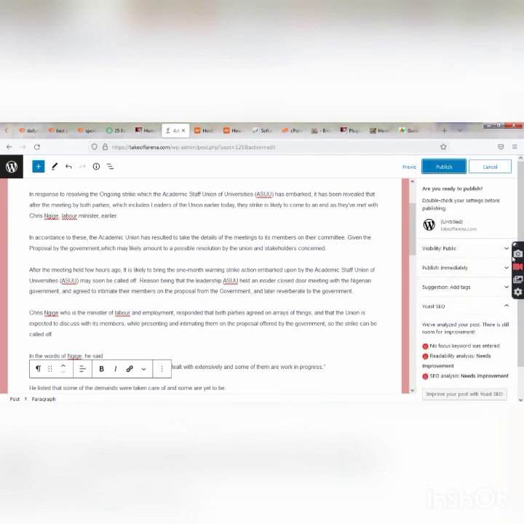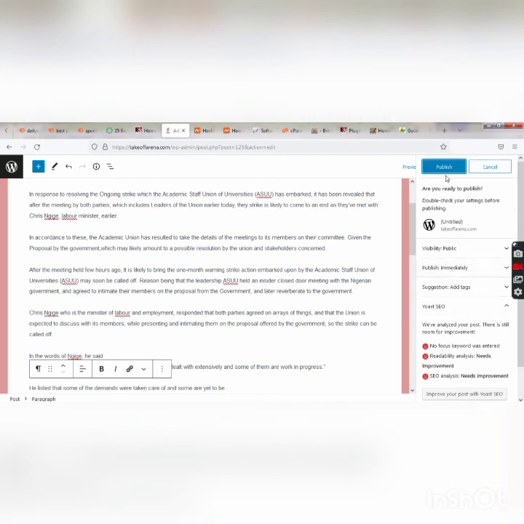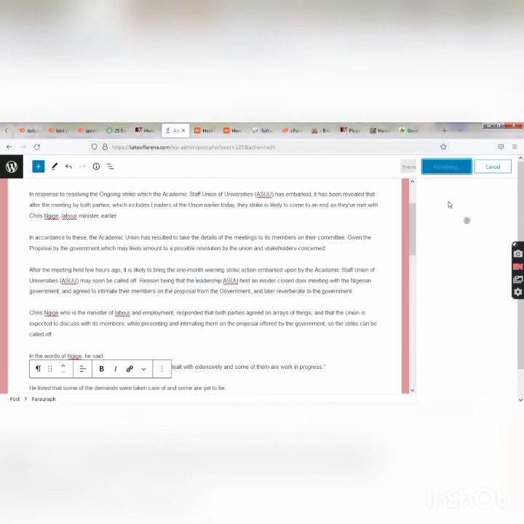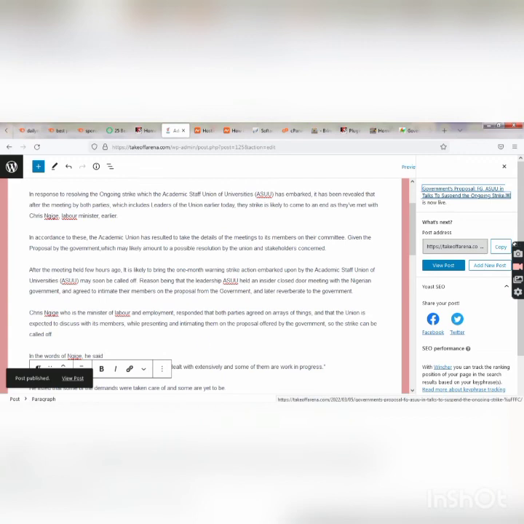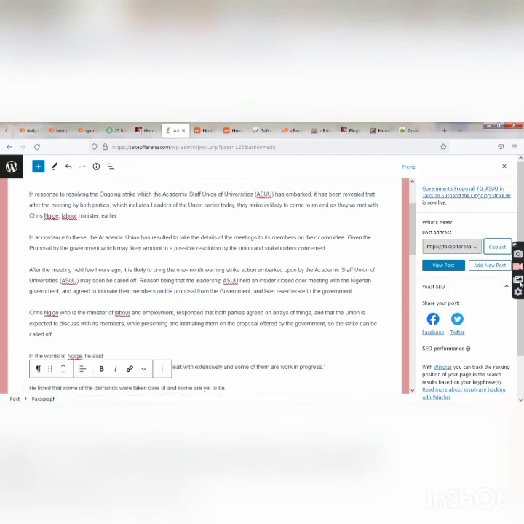This is the preview page of the publish. So I'm going to click publish again to make the post, then publish. Then as you can see right here, it says post published, view post. I don't want to view it now, so I'm just going to click here to copy the link of the post, and that's all.